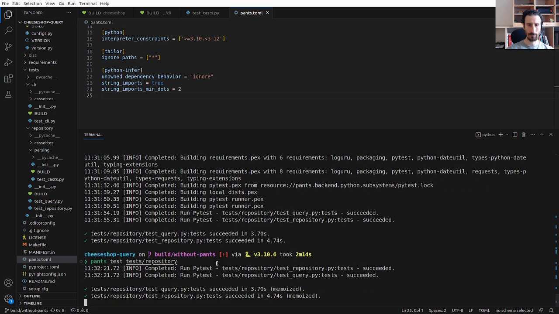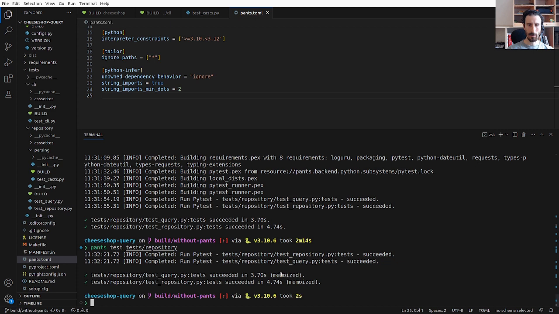So let's do that, as you can see here. As an implementation detail, Pants stores the results of some of the previous runs in memory, readily accessible by using a daemon, pantsd. Let's see what happens if we kill the pantsd process and rerun the tests.